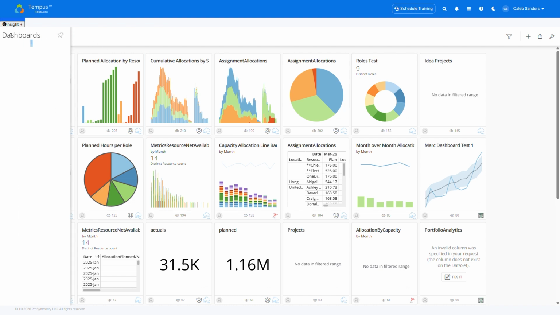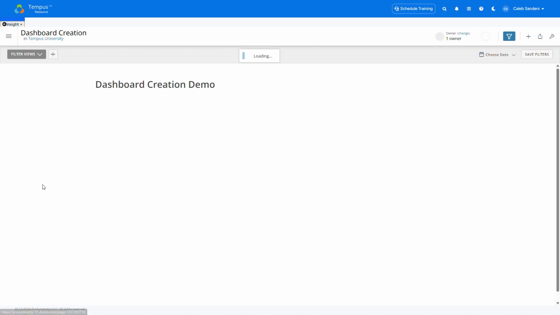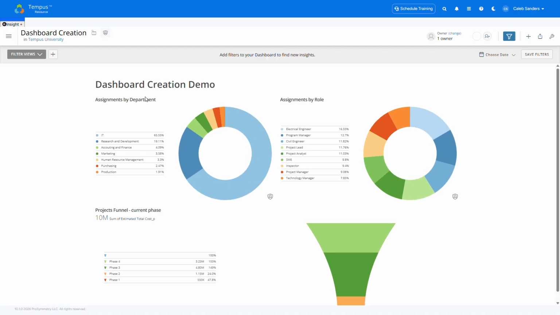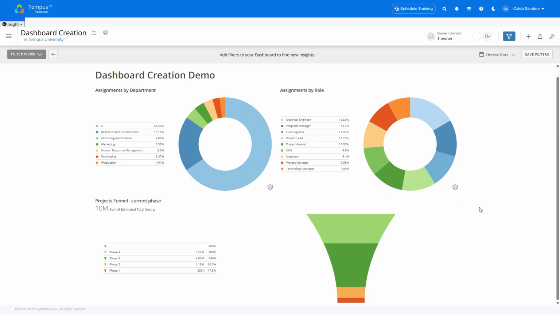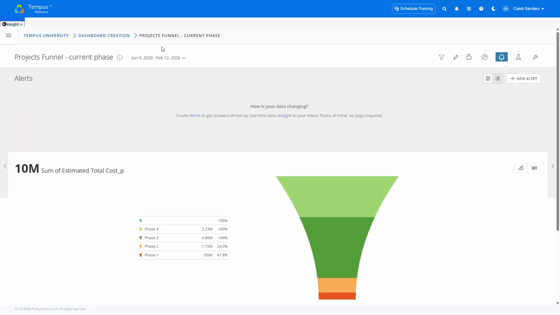So for example, I can navigate to my creation dashboard using the navigation panel here. This is a dashboard that I have access to and can see the cards on. And I'm going to use the funnel here as the demonstration for this alert. I'll start by either clicking the title of the card, going into details with the wrench, or by pressing Alert Me here. And they'll all funnel me to the card details window.